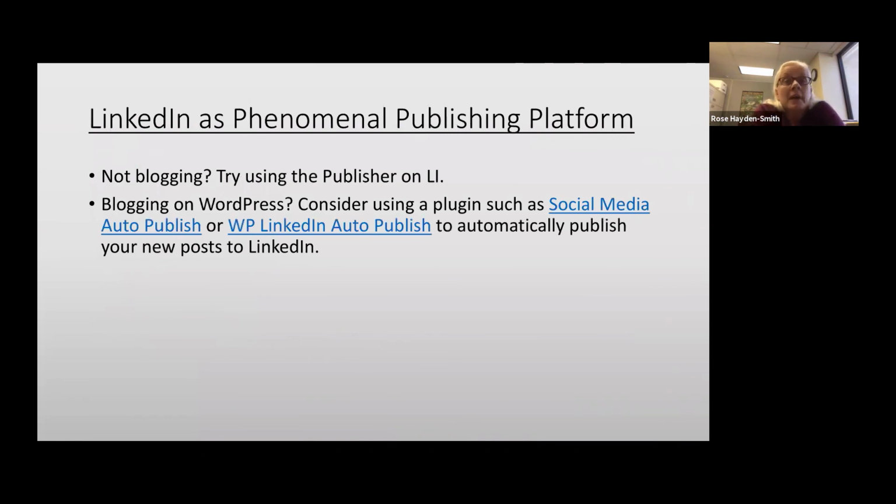So another plug I'm going to make for LinkedIn is it's a phenomenal publishing platform. If you're not blogging, but you maybe want to do some short updates or things like that, try using the publisher on LinkedIn. I'll show you how to do that. And if you're blogging on WordPress, there are actually some really good plugins like Social Media Auto Publish or the WordPress LinkedIn Auto Publish that will automatically publish your new post to LinkedIn so that when you've integrated this, it's really easy to get content from your WordPress blog over to LinkedIn.